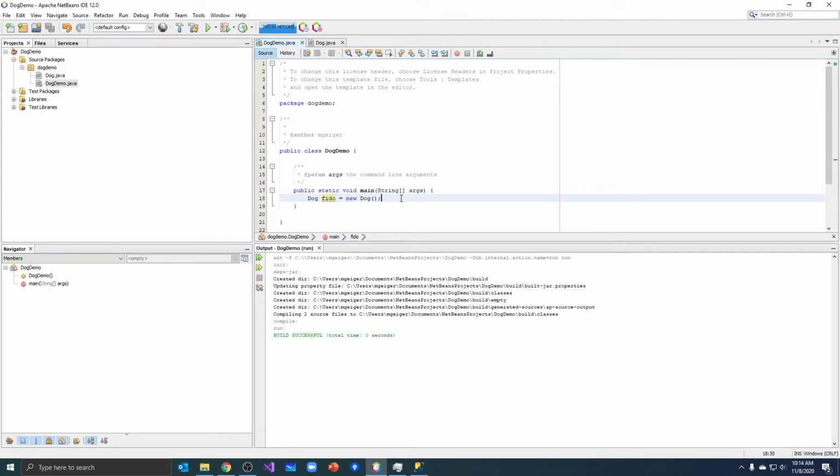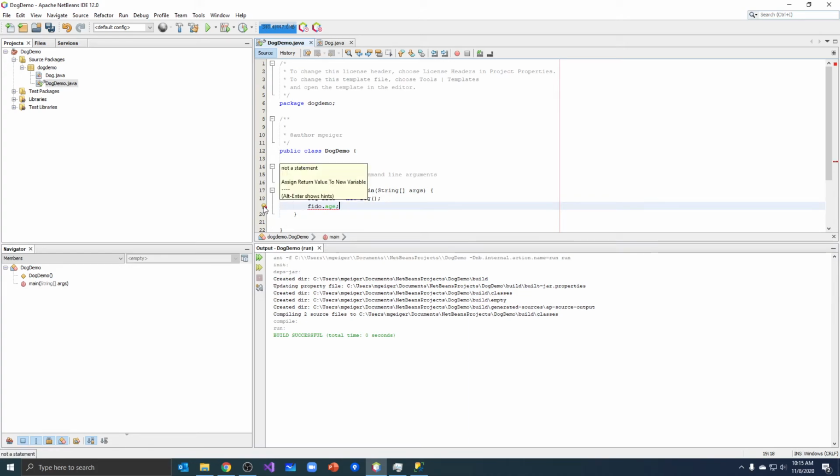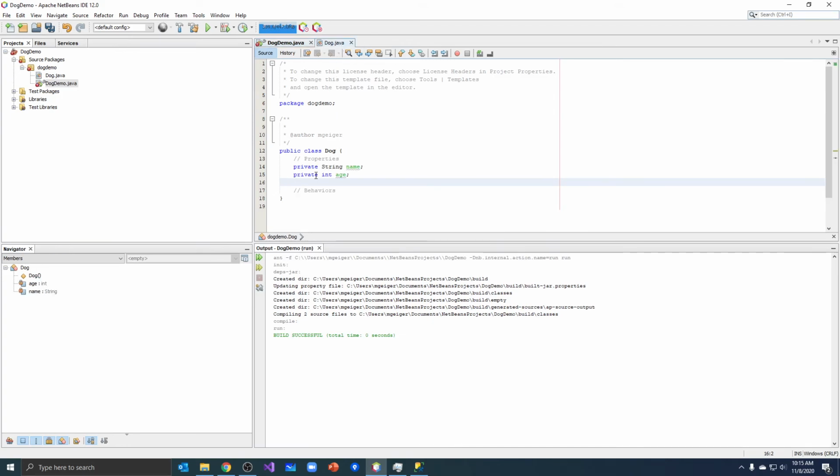What if we tried to look at some information about our dog? Let's look at fido.age. Let's print out fido.age. Age has private access. Excuse me. So from this class DogDemo, we can't directly access the dog's age because it's private.